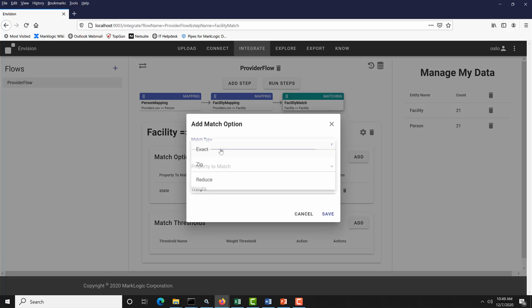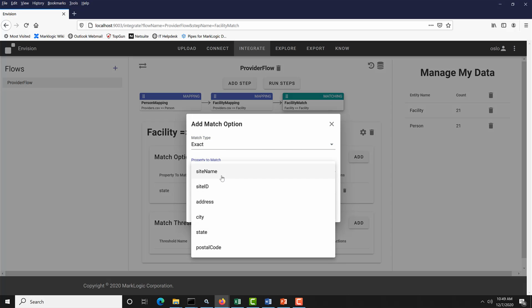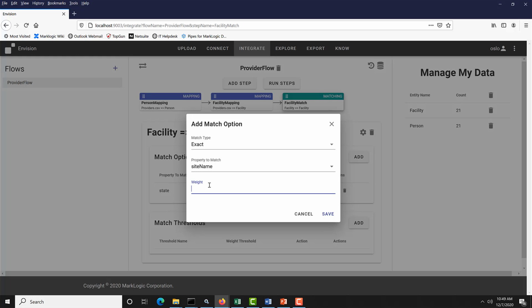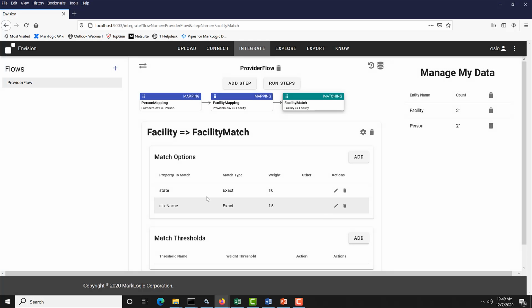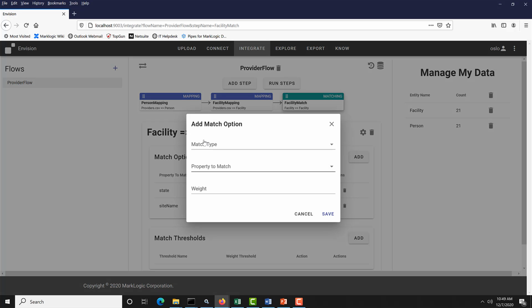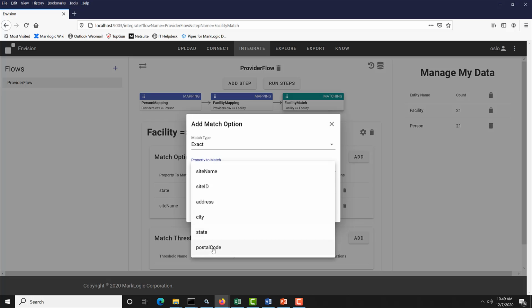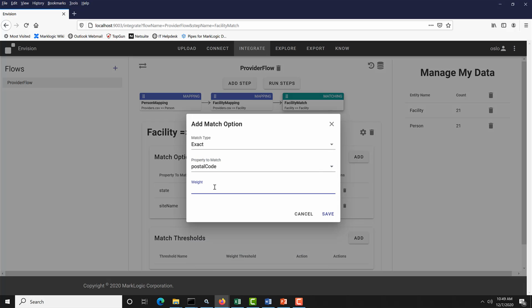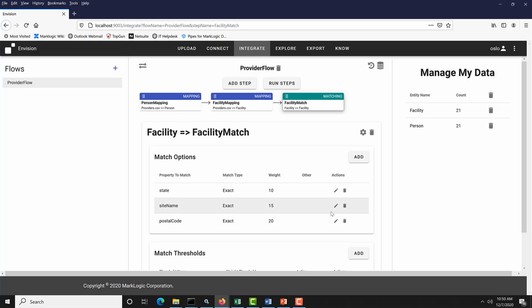So let's use exact and say, let's say, the site name. I'll give it a weight of 15. This seems like an important attribute. And let's add another one. We will call this exact match, but we're going to use the postal code. We're going to give this one a weight of 20. Postal code seems pretty important, right?